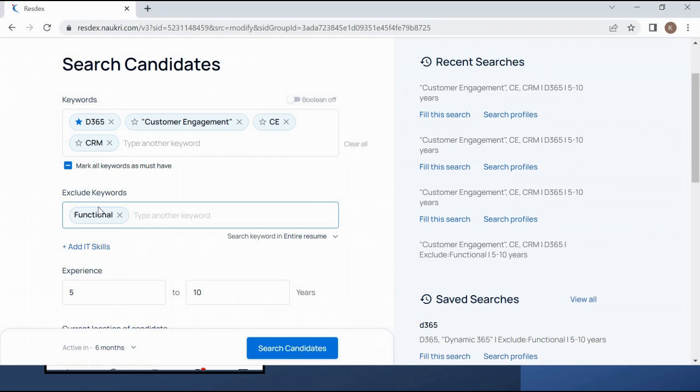This exclude keyword is a very helpful column. What does it mean? Whatever word you do not want in the candidate's resume, you can mention in this exclude keyword. Now I will find only resumes in which functional is not mentioned. Whether they have mentioned developer, technical or whatever, that is acceptable, but you will not find functional in any resume.